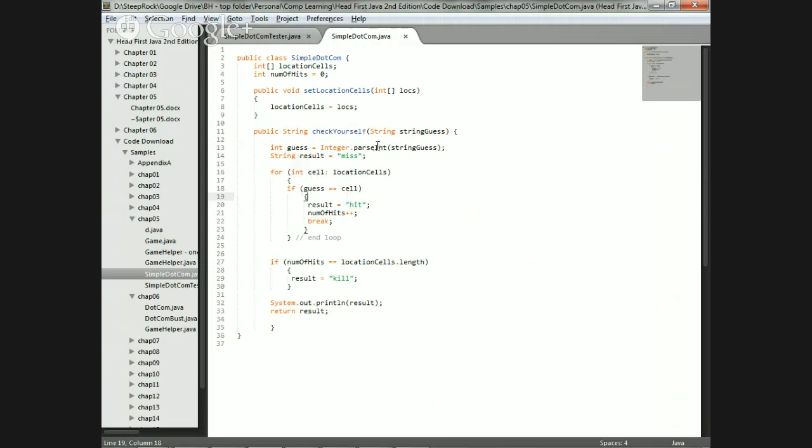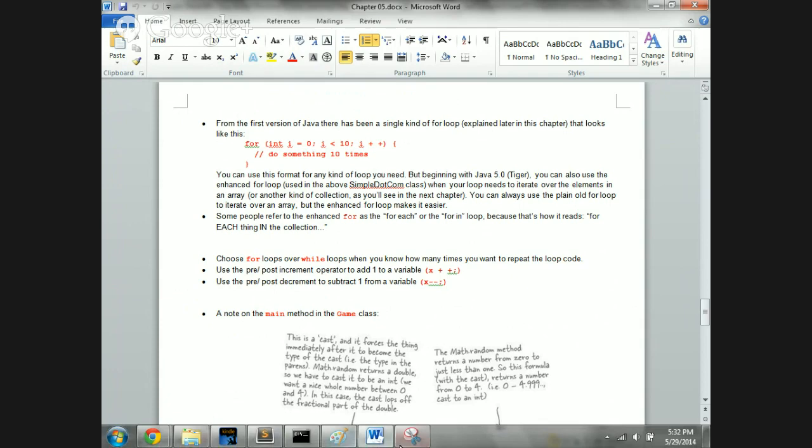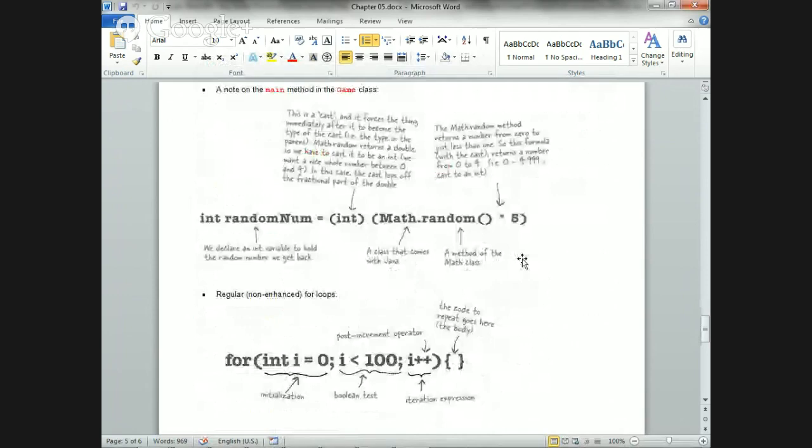But for everything else, say you want to go from 1 to 10, right? This is a loop from 1 to 10. Why can't you just do while? Okay, so let's look at that right now. Before I continue, you can use this format for any kind of loop you need. You see this? For anything. Let's take a look at this right now. Right here is a good example.